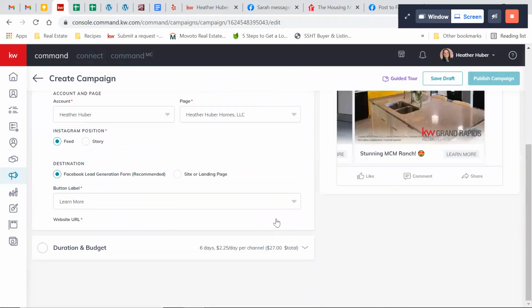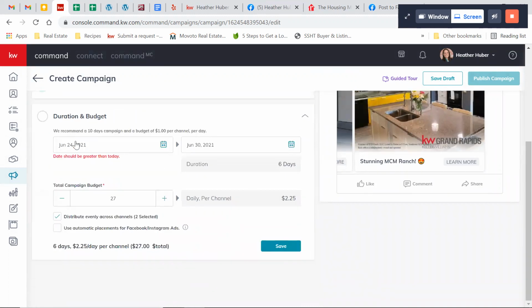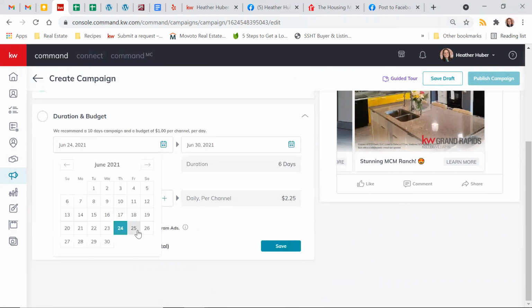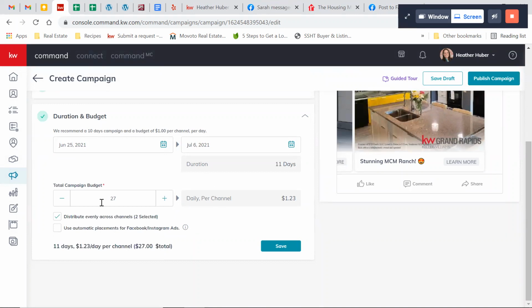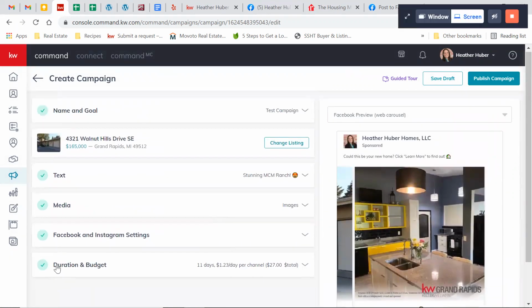I'm going to click save. Now it's not going to yell at me because I have a destination where we're taking them. Date should be greater than today. Whoops. Okay. That all looks good. So I click save. I've got all check marks, which means I am good to publish my campaign.